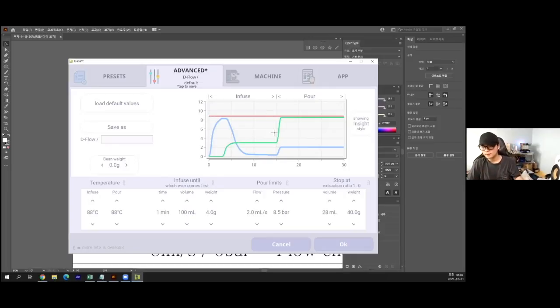Yeah. And then there's the pour step. So if we grind fine enough, then it'll go to the pour step, and then we can control the extraction by the limiters. Yeah. And then it'll stop here. And there is the temperature. You can set the temperature at the infuse step and pour step as well.